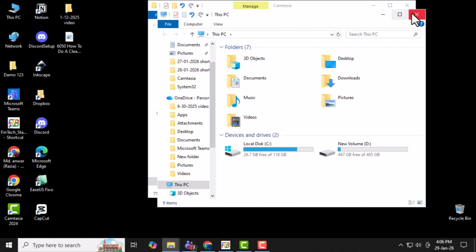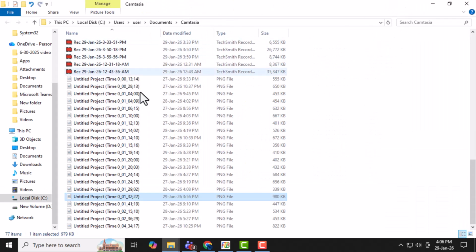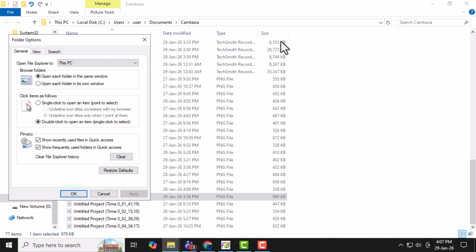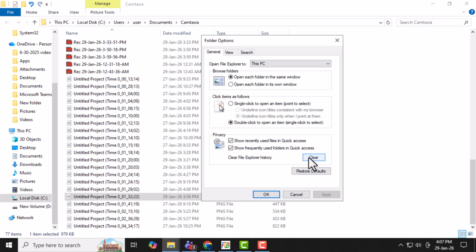Step 2. At the top of File Explorer, click on the three-dot icon located on the far right side. This menu gives you additional options for managing your files and folders. Step 3. Select Options from the drop-down menu. This opens the Folder Options window where you can change how files and folders are displayed.